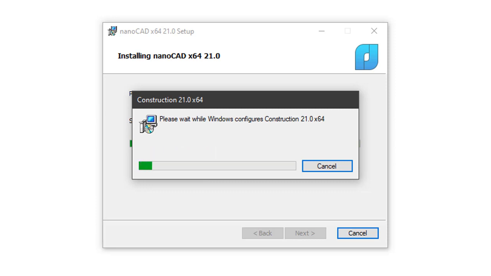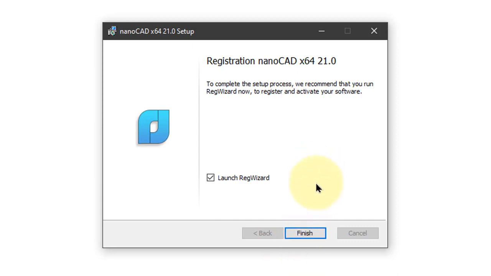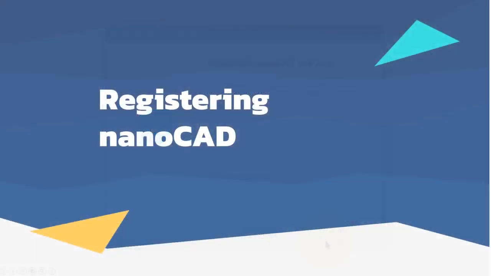Once nanoCAD is installed, the installer carries on to install Construction, and then installs Mechanica. When everything has been installed, the Setup Wizard then prompts you to launch the Registration Wizard. To do so, click Finish.